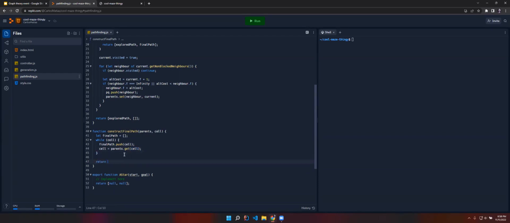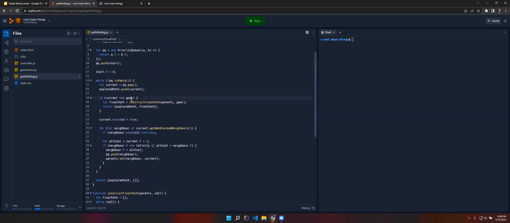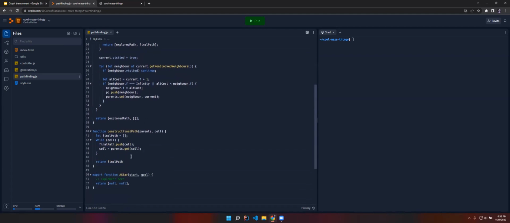Now there's one little thing that we need to do before we can return this final path we constructed. As you can see, I am pushing to it the cell, which would be the goal, and then its parent, and then its parent, and its parent. So this path is actually reversed. It's going from the goal all the way back to the start. So let's just reverse it, so it goes from the start to the goal.